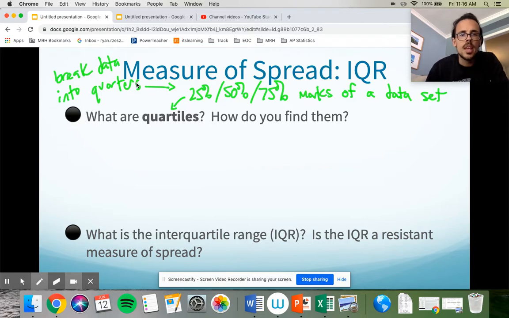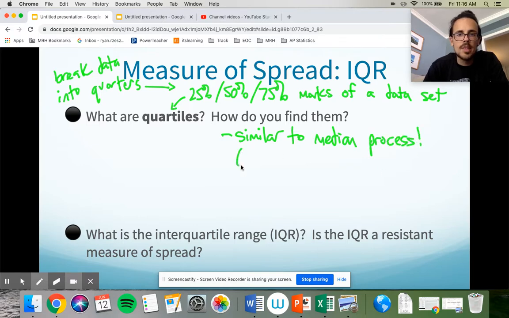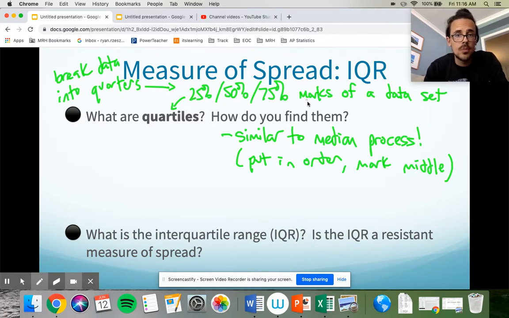How do you find them? It's very similar to the median process. And when I say the median process, you put your numbers in order, and then you mark the middle. And actually, the median is the same thing as the 50% mark, or the second quartile in a data set. So when you have your 25, 50, and 75 percent marks right there, that's the first quartile, the second quartile mark, and the third quartile mark.